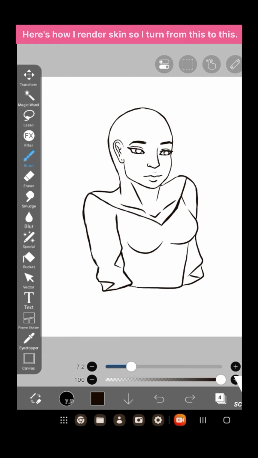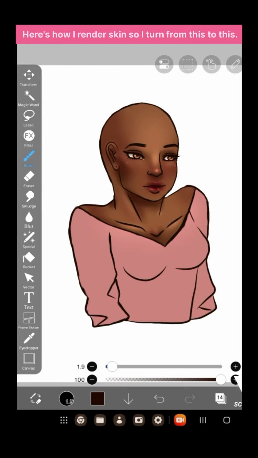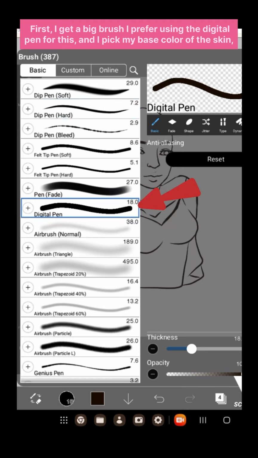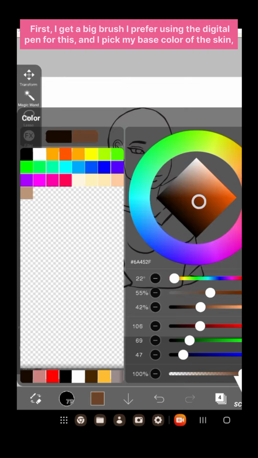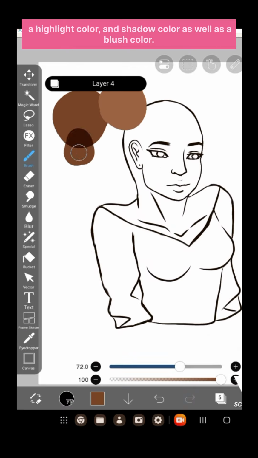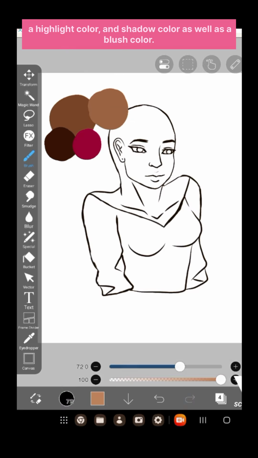Here's how I render skin so that it turns from this to this. First, I get a big brush. I prefer using the digital pen for this, and I pick my base color of the skin, a highlight color and shadow color, as well as a blush color.